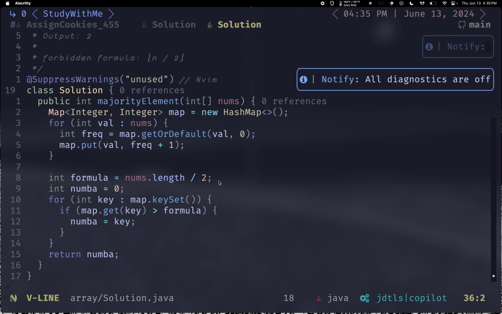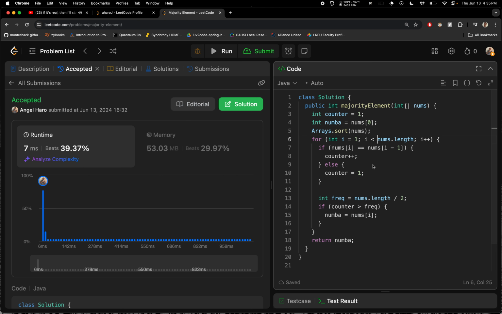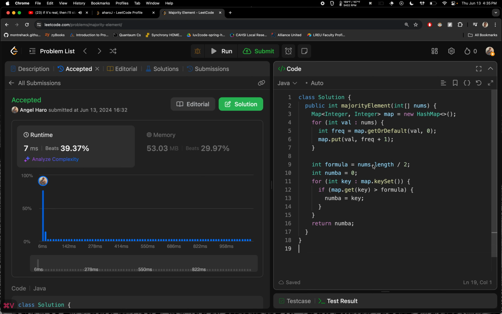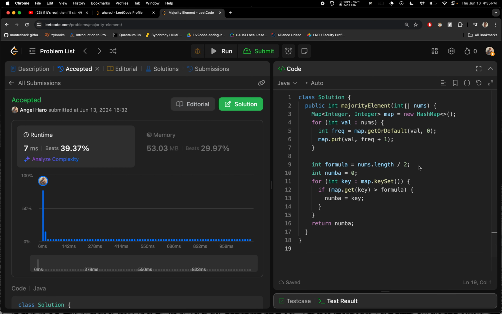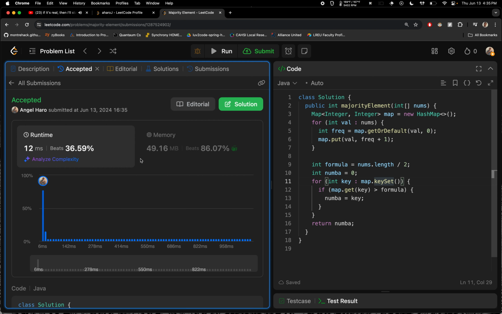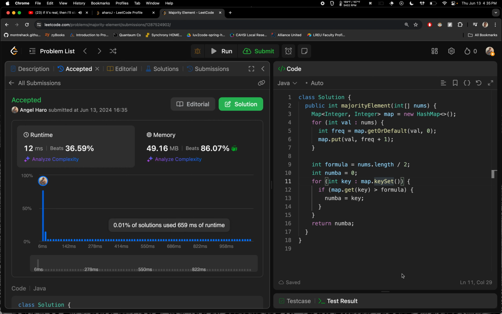Okay, so let's go ahead and run this, and hopefully there are no issues. Okay, no issues. Let's submit, and there we go. So this is how you do it both with a HashMap and without the HashMap.